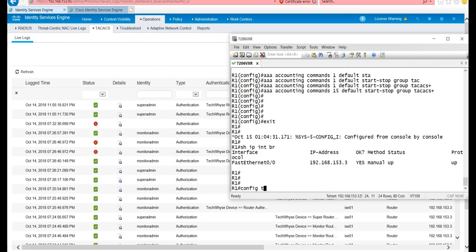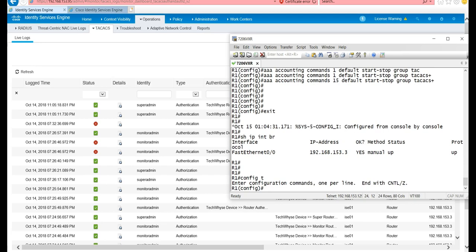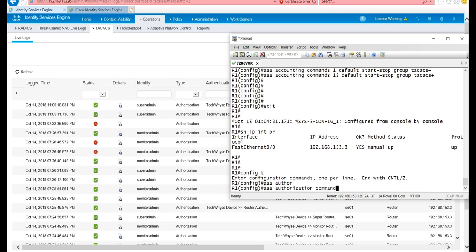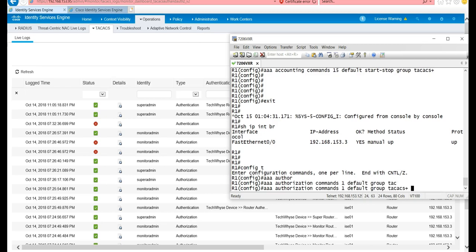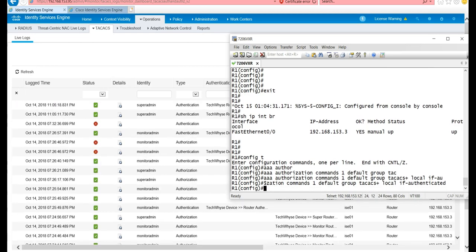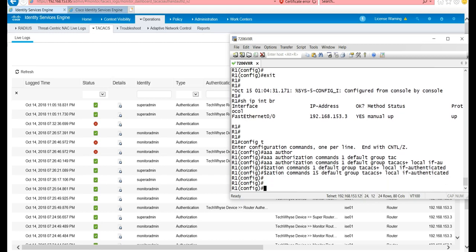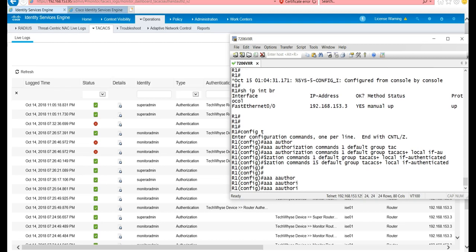Let me complete my AAA configuration. I have not done AAA authorization. Okay, AAA authorization commands 1 default group TACACS plus, then local if authenticated. Okay, and I'm going to do it for 15 also. For 15 also, and then there should still be one more. I think that should be a summarization. No.